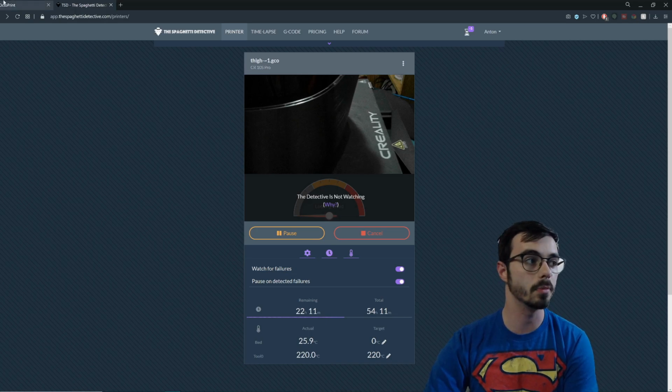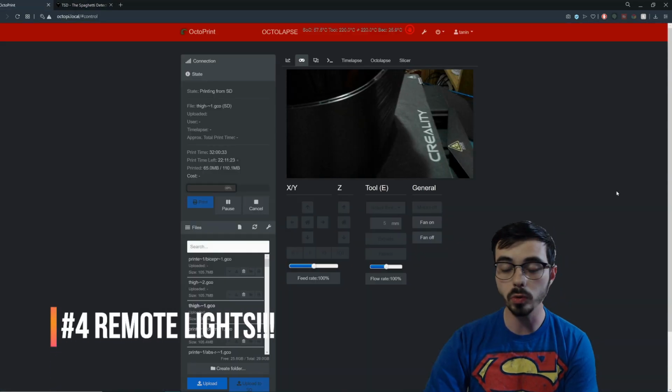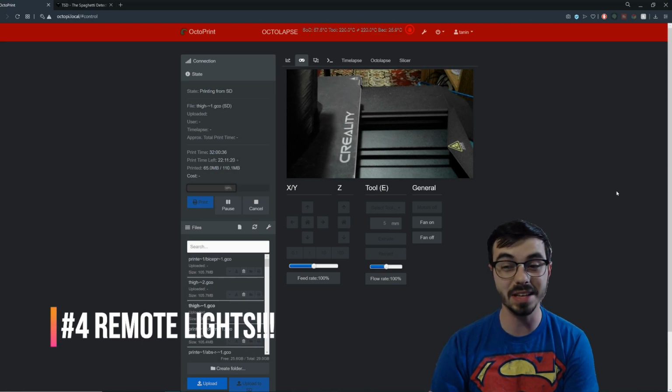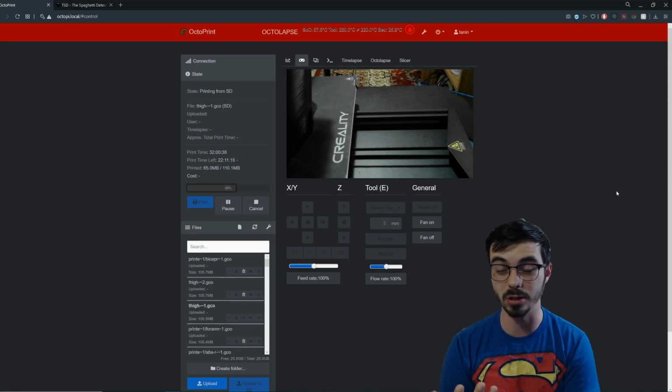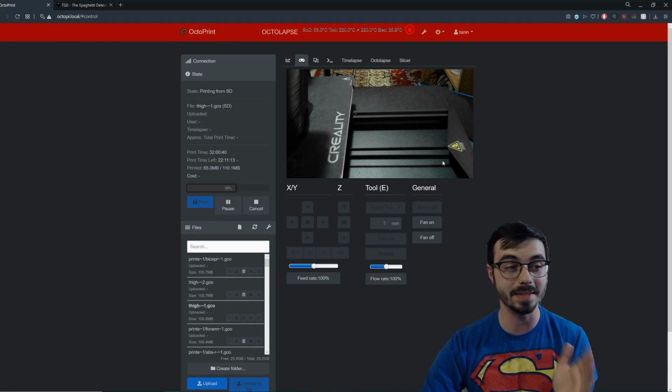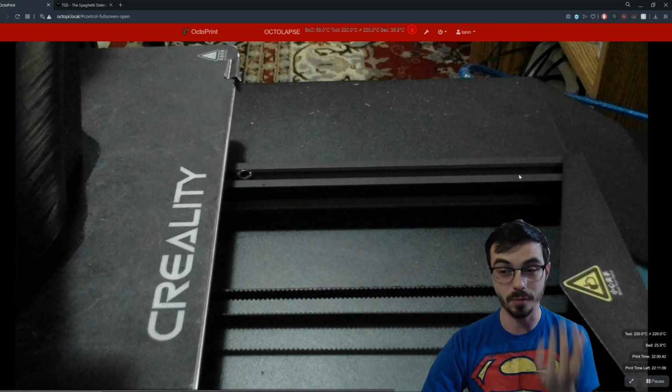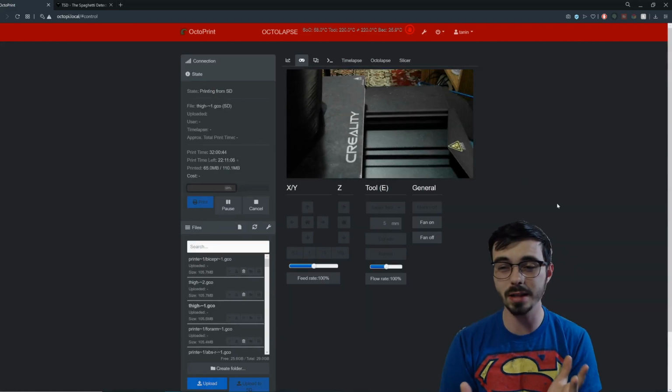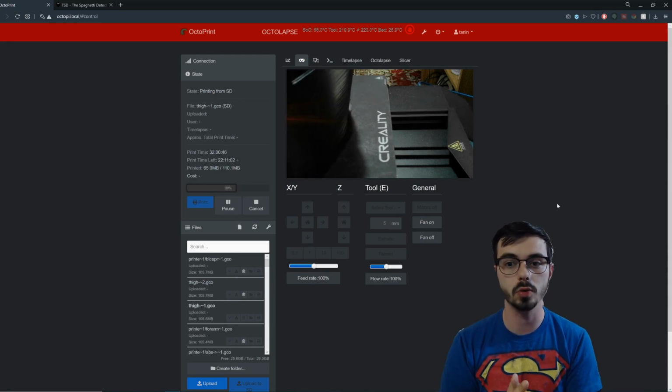So, number 4, remote lights. Okay, that's not really a plugin, but you don't think about it too much. You will not be able to get this picture right here if you don't have any lights. And you don't want your lights on all the time. So how do you overcome this?